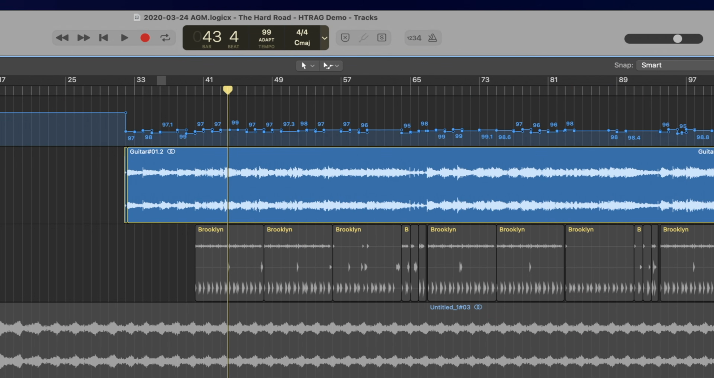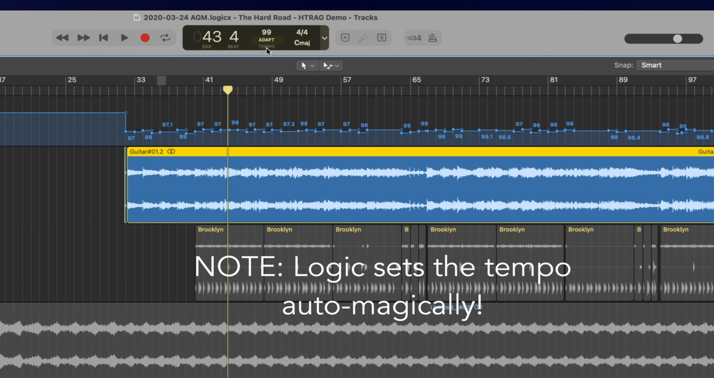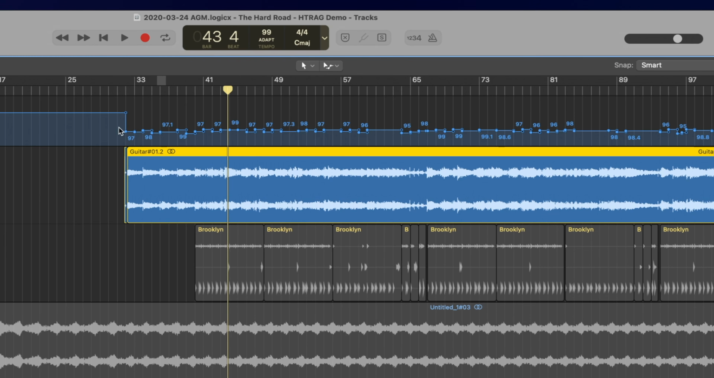So one of the cool things about Logic is that you can have it analyze a track and then set the project tempo to suit the track. So that's what I did. And as you can see here, this first line where it says tempo, you can actually see that the tempo changes slightly throughout the piece because I'm not a robot. I'm just a fallible human that plays as I feel it.